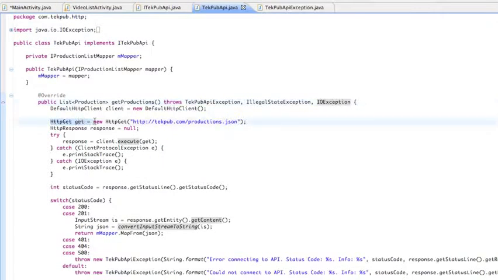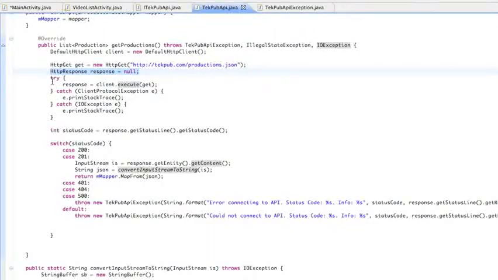And what we're going to do is create an HTTP GET, and we're just going to communicate directly out to http://techpub.com/productions.json. And then we have an HTTP response. We're going to set it to null just so it's locally set. Then we're going to do a little try catch here. And then we're just going to execute the GET request from the HTTP client. So we're going to say HTTP client execute this GET request, and here's the response.